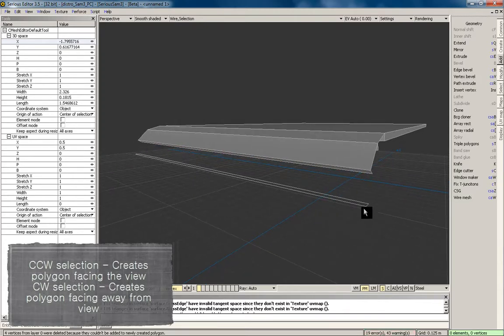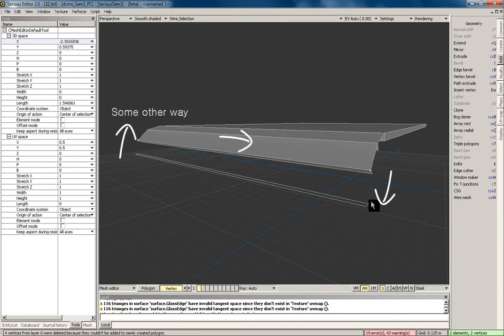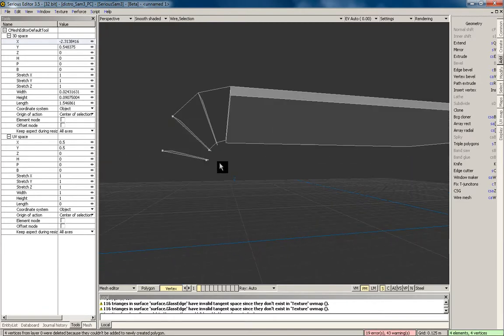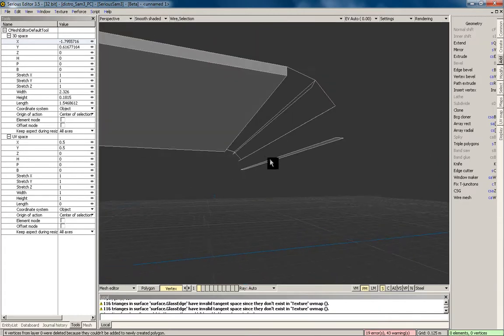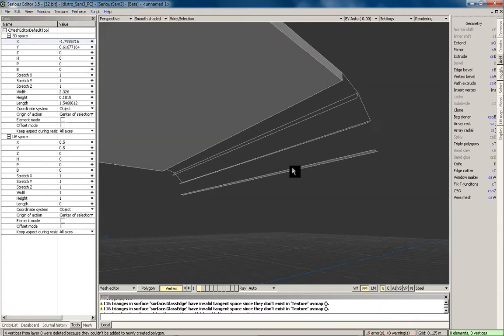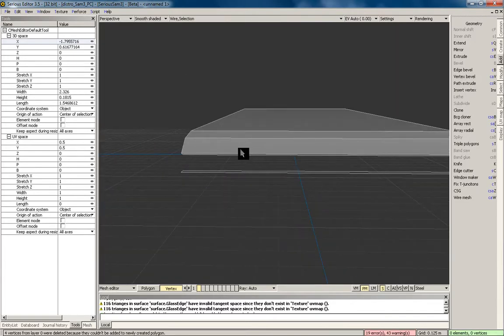So to demonstrate this, counterclockwise faces the camera, and clockwise direction faces away from the camera. And this applies to any angle in which you view a polygon, you need to select the vertices in a counterclockwise direction.